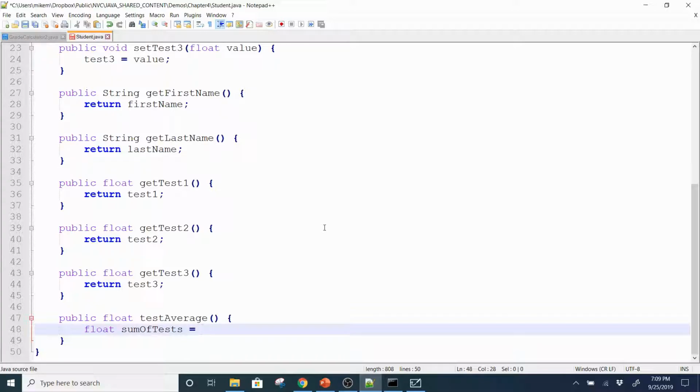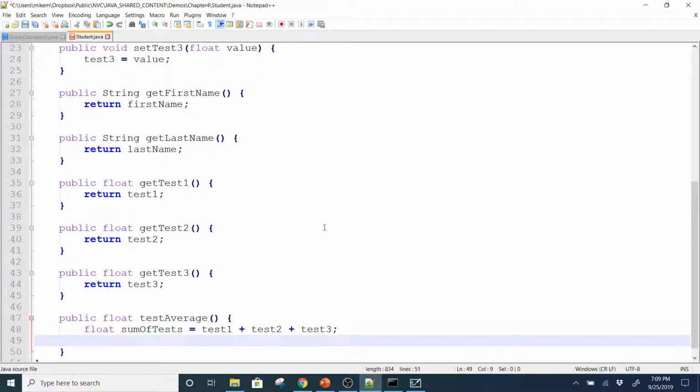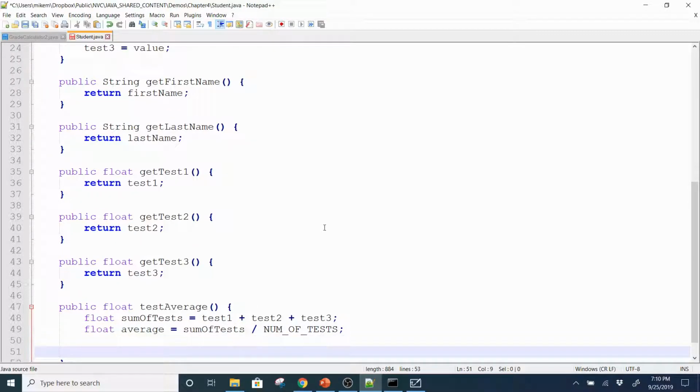The sum of tests is going to be test 1 plus test 2 plus test 3. Okay, and then I'm going to just say float average. The average is going to be sum of tests divided by num of tests, right? It's basically whatever I summed up top and then divided by whatever the number of tests that I have. And then I'm going to return my average.